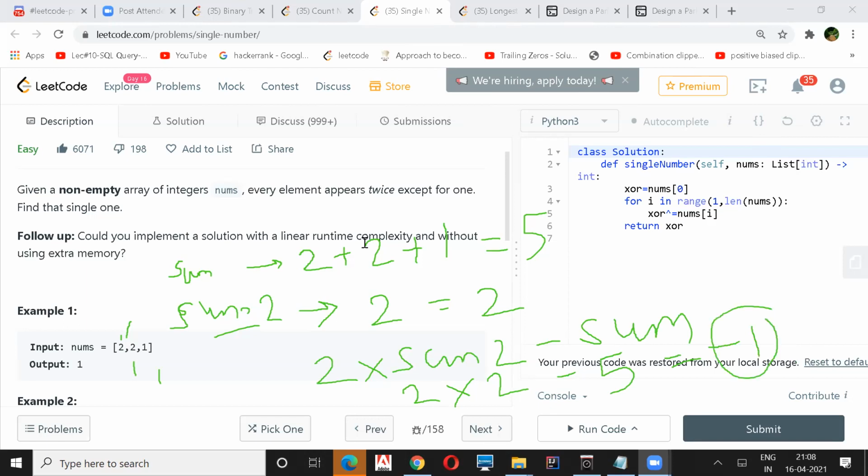So in total sum, you are subtracting the sum of those which are repeating. Yes, you take whatever is repeating, multiply by 2, and remove that from your total sum. So if this is your total sum, these are two passes, right? No, it can be done in one pass. I'm just showing it like that.